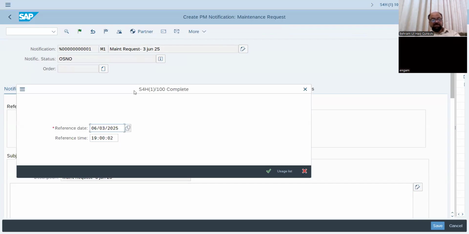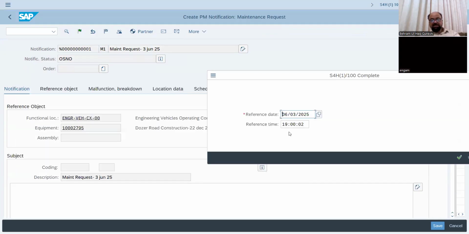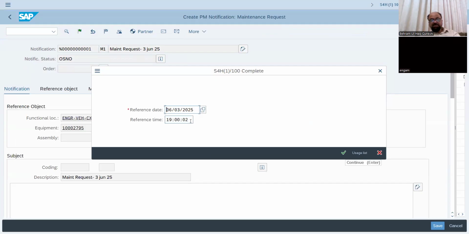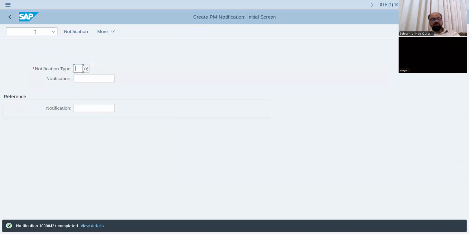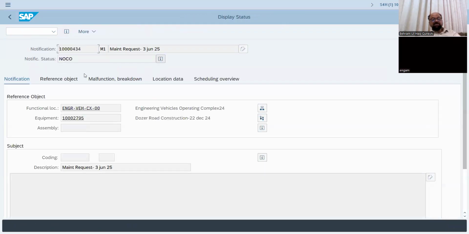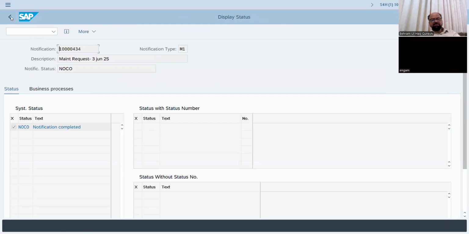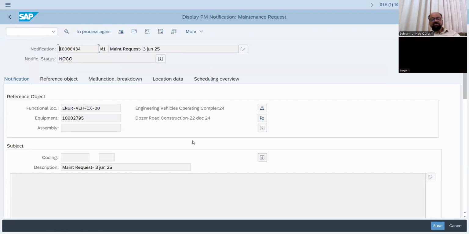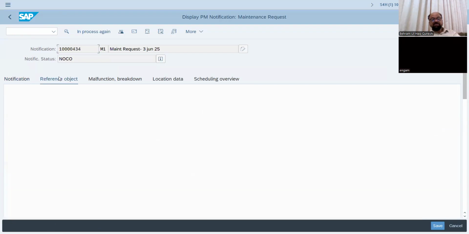The notification has started at 19 something. Wait for a moment, the date is okay, but the reference time is 1902. You proceed, and here you will see that the notification has been closed. Go over to IW22, and now go over to the status of the notification, and it is saying the notification has been completed. There was a little bit of fault. It was having some unusual noise. That's why it was done over there, and it has been recovered.